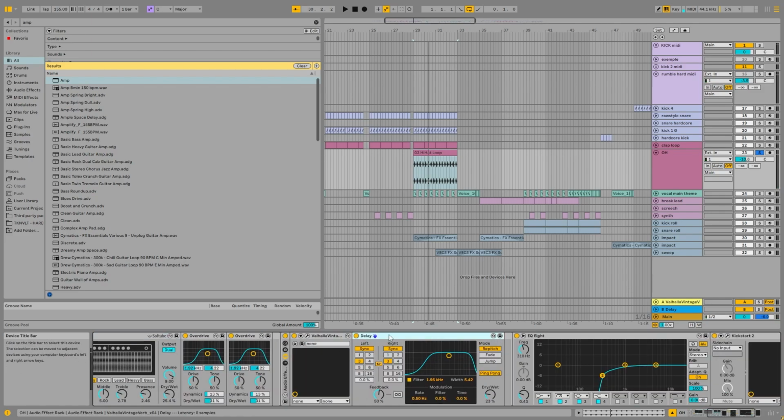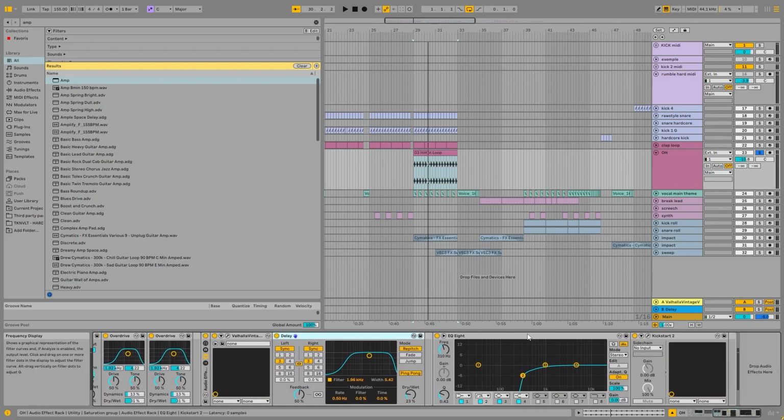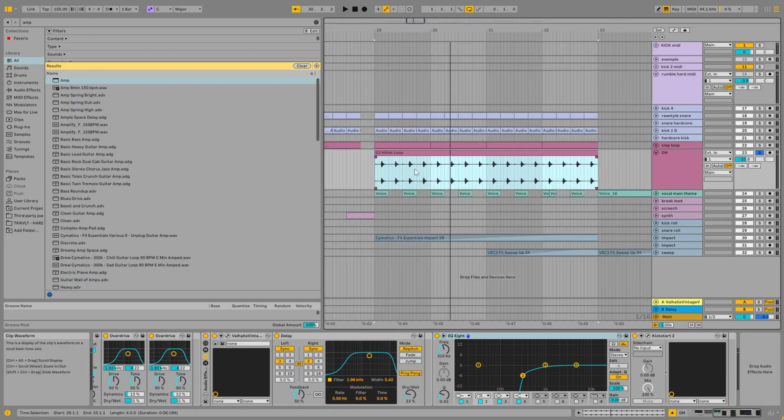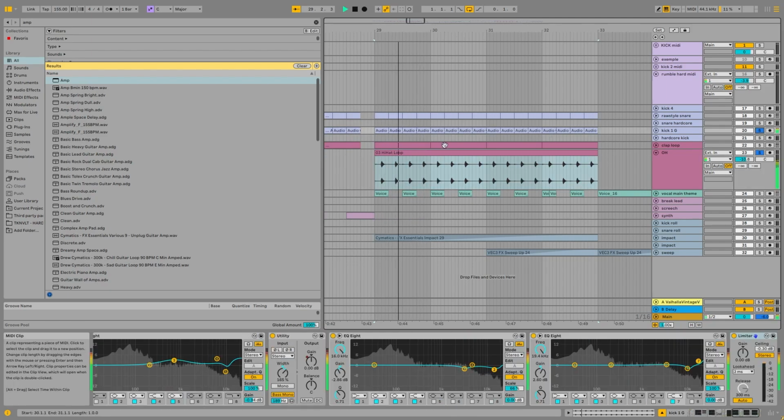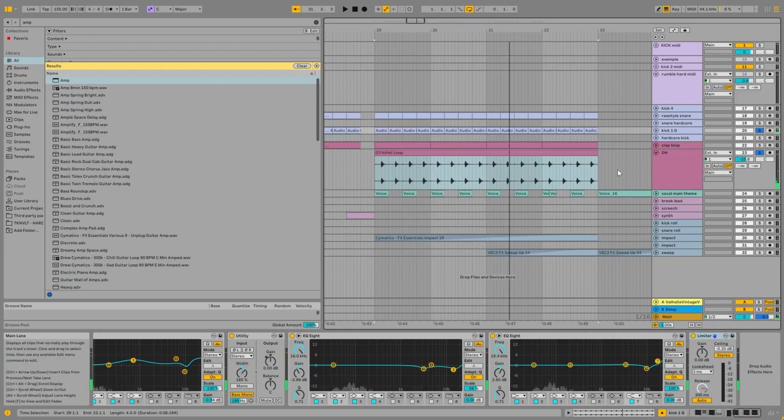Then I put a room and a bit of delay. I sidechain and I cut the lows. That's pretty much it. But here it's really about choosing the right sample to get something that really communicates with the kick. That's it for the drums.